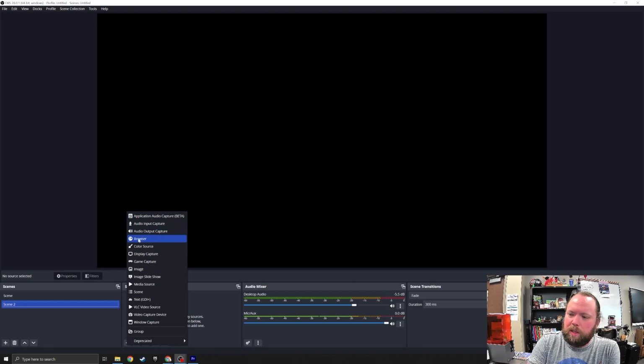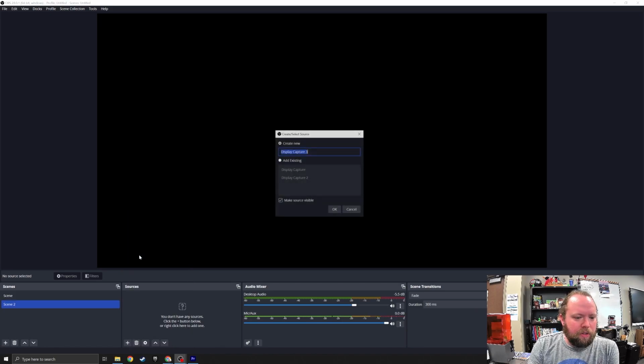Browsers, if you just wanted to be able to see what you see on Google Chrome and not be able to see your desktop or any other applications that you're doing, you could do that. Color source, if I like just black screens or whatever, you can do that. Display capture is the one that we're going to do right now. This is going to allow me to set up a monitor, a screen that I want to capture. And so I'll go ahead and hit OK.